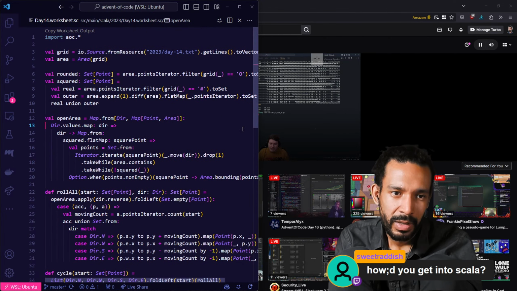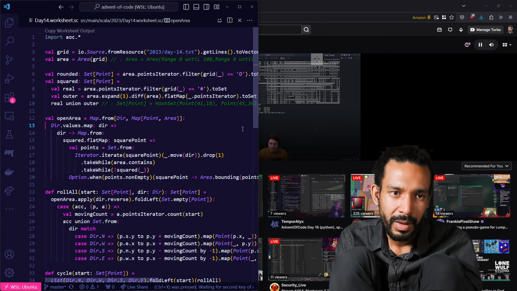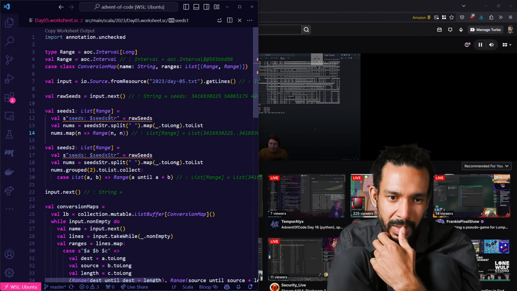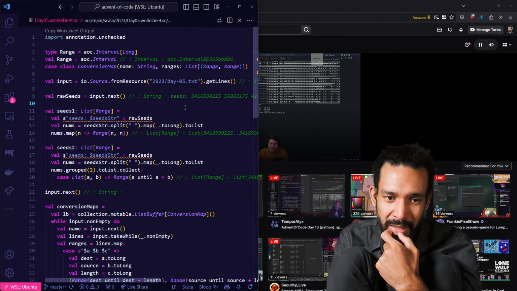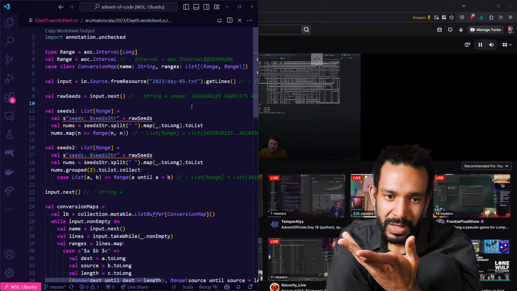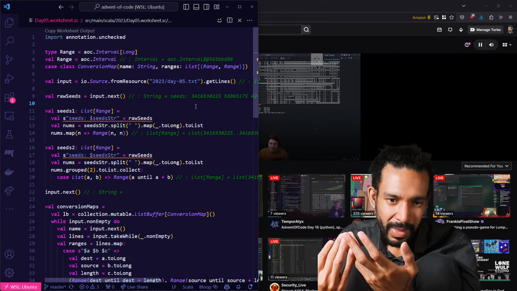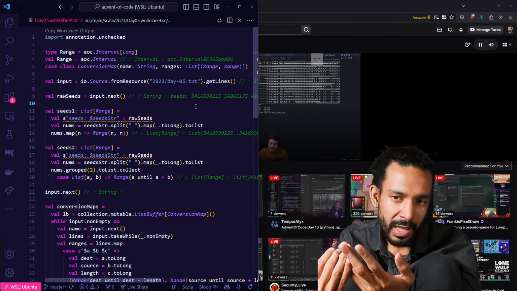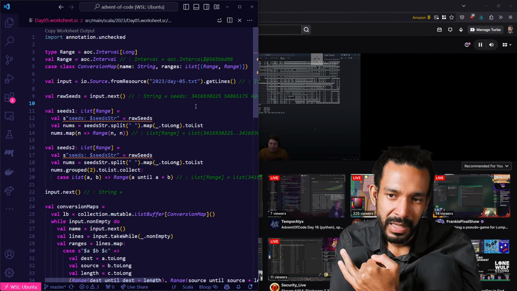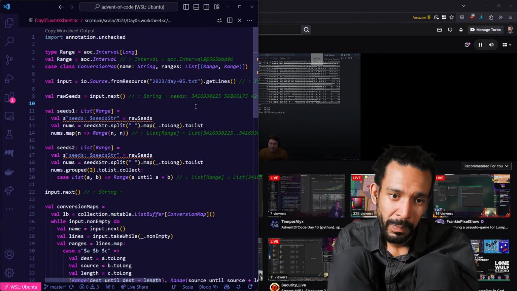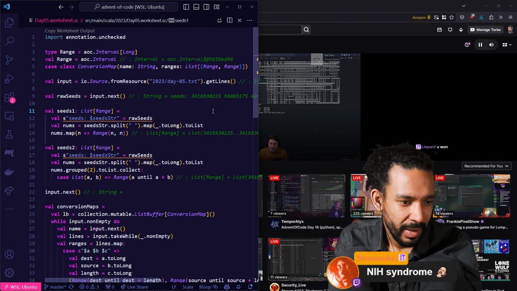Oh, whoops, this is the wrong day 5. So this thing here I'm calling interval, and the reason is I want to do set intersection type things. Like, what's the intersection of two ranges? And if you do that with normal Scala ranges, what it outputs is now an array of numbers instead of just a range. And I want ranges.